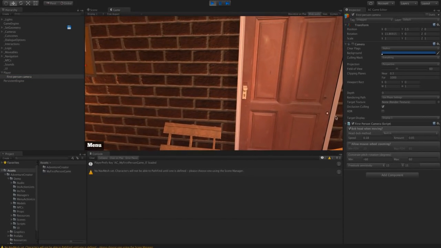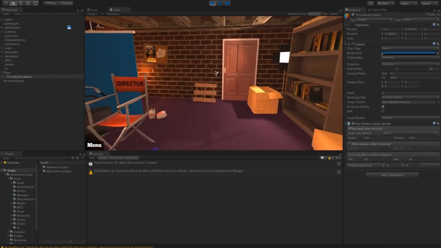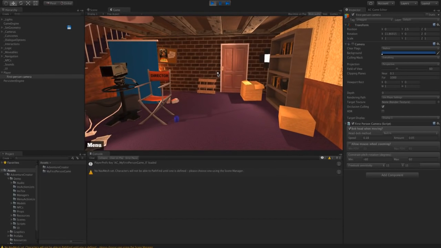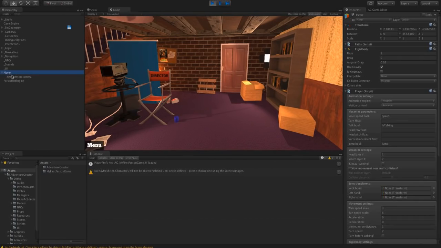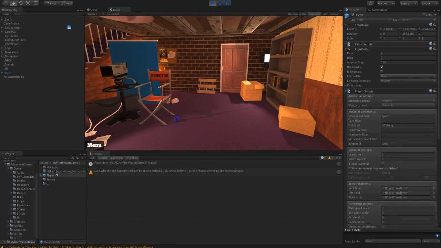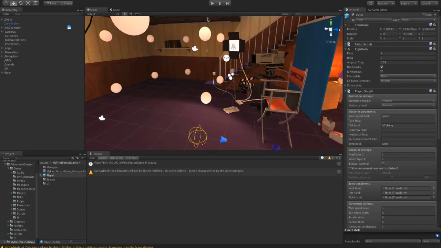We do have additional options for head bobbing. We could use an animation or a script or something like that, but this is the built-in default head bob animation. Now, instead of having our player character in the scene file, we're going to make this a prefab and instantiate it later. So I'll just drag this into our My First Person Game folder, and when I exit gameplay, this keeps all of the changes that we made during the scene.